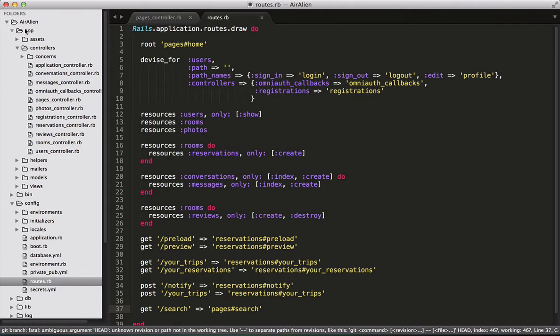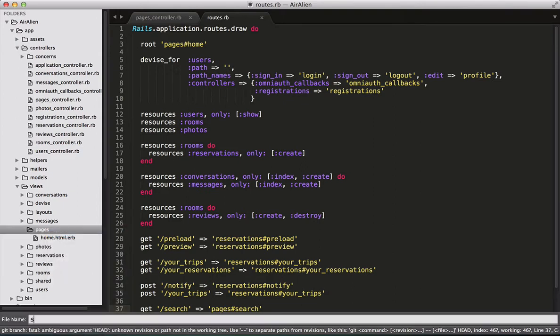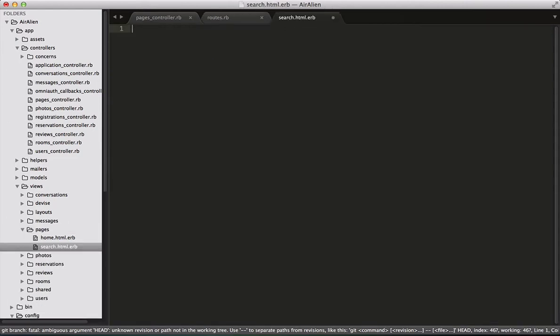Now it's the critical part where we're going to create our search page. So under views, pages, we're going to create a new file named search.html.erb. And we start off with a structure like this. First we create a div with the ID name wrapper. And inside here, let's start with another div with the class sidebar. And also another div named article.